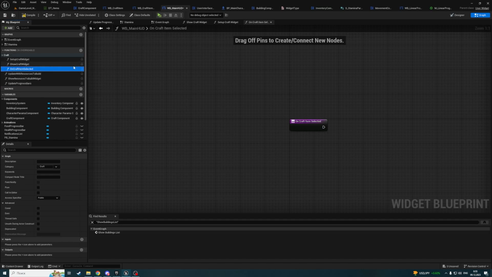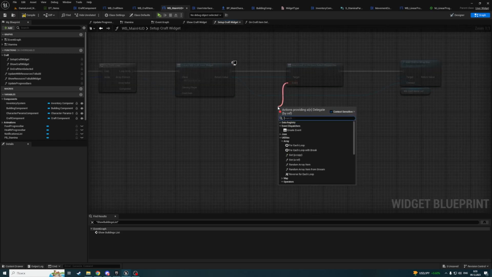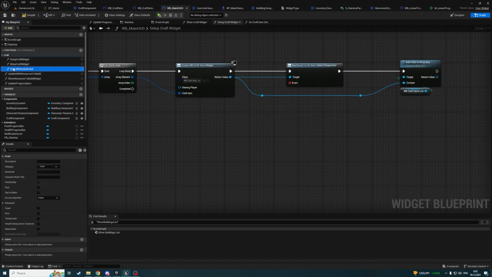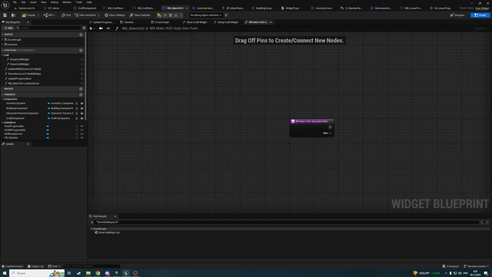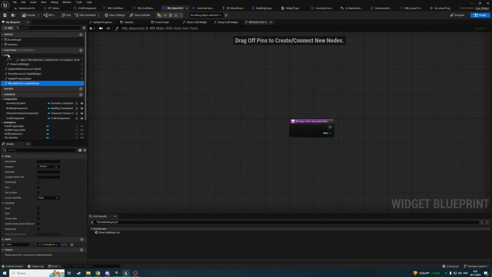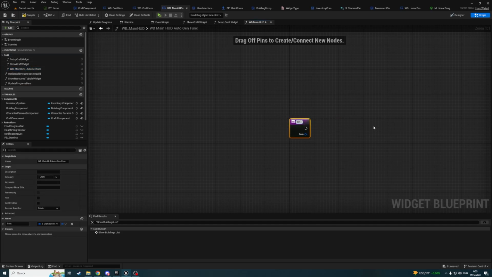And after that, let's create a new function here, on craft item selected. And it will go to category craft. Let's type create event. And it asks us to select a function. But there is no matching function with the parameters that this dispatcher has, so let's create a matching function. Here it is, and just move it into craft and rename it on craft item selected.